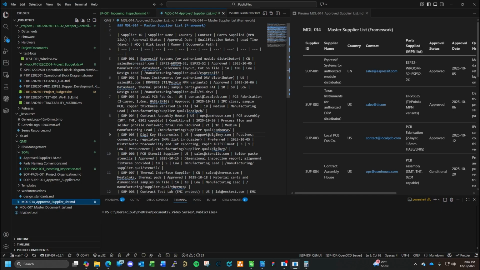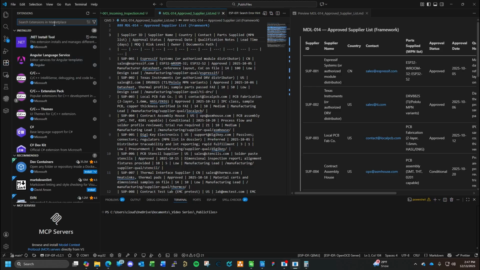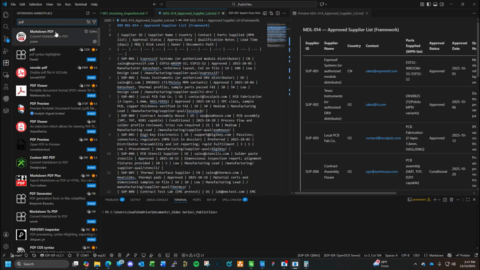And let's open it up. And we're going to fix this later. Again, why I'm not too big on markdown files. But what's great is when we get to the point where we think we're done with this, there's another plugin, another extension: Markdown PDF.